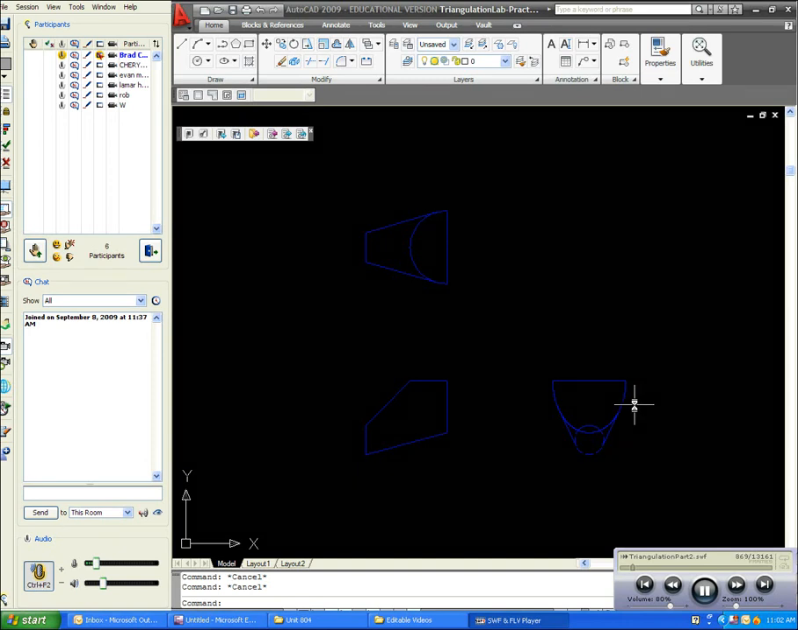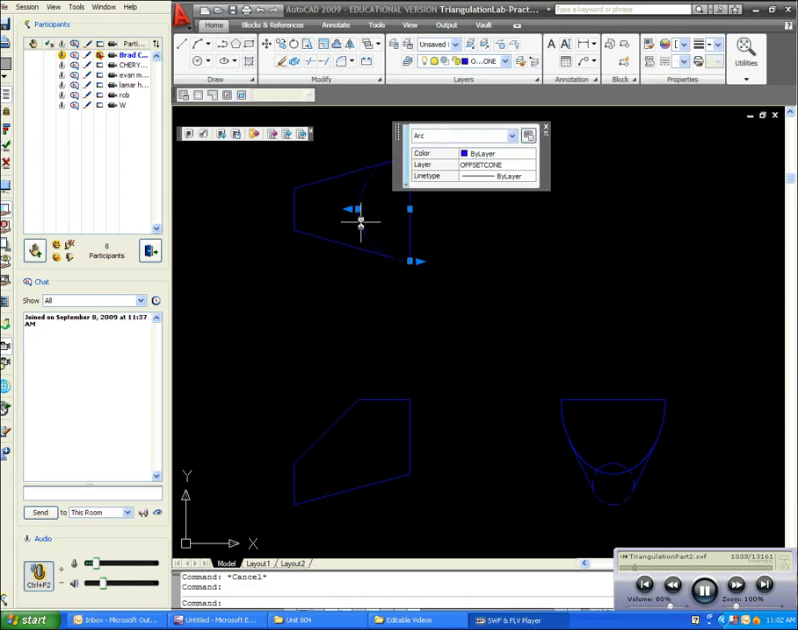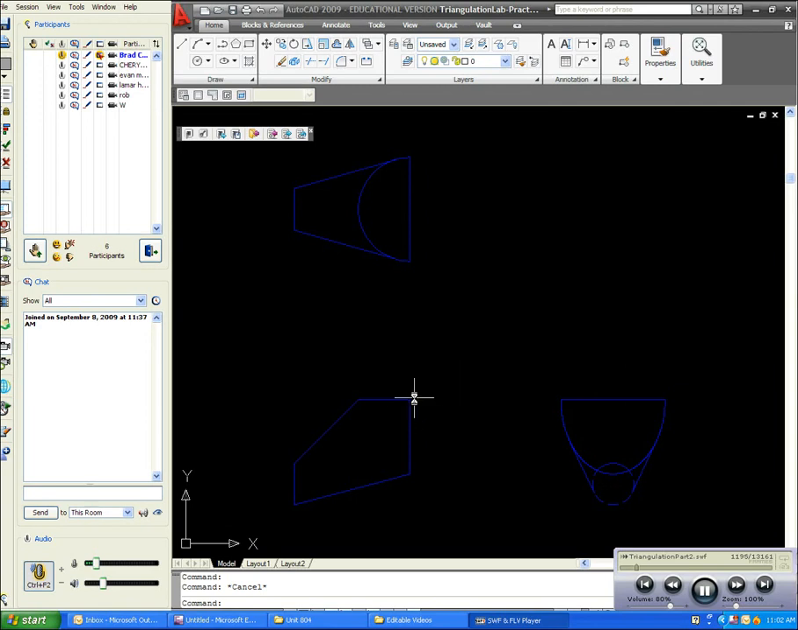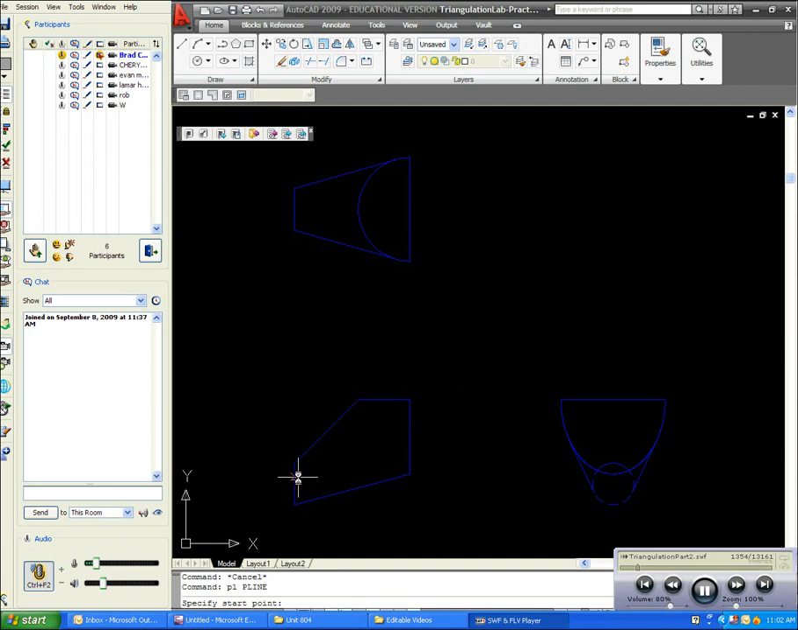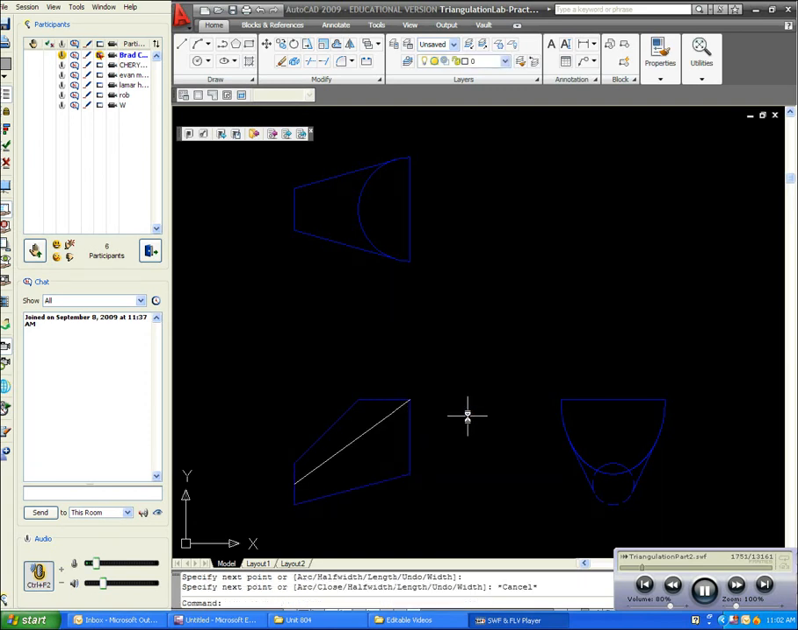Okay, and the best way to do that is if you look at the figure here, you see a half circle, and this is a half ellipse, and they both end at the same point here. So I can draw a line from the midpoint, or actually the quadrant of the circle where the cylinder plugs in, to the corner. Okay, and that divides the part into something that you can work with.